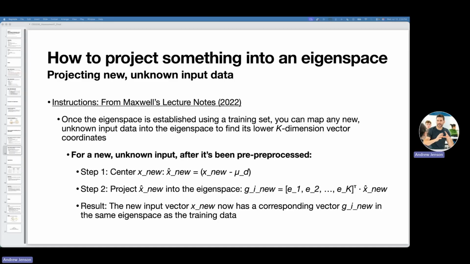Step 2. Project the centered input using the same top k eigenvectors used for the training. The result is the new input vector x sub new now has a corresponding vector g sub new in the same eigenspace as the training data. It is important to note that the mean and eigenvectors from training are reused, not recomputed for the new sample. This is what allows a new input to be compared to the training set within the same coordinate system.